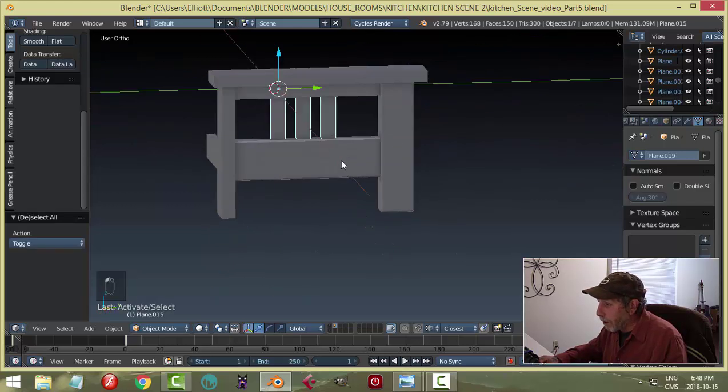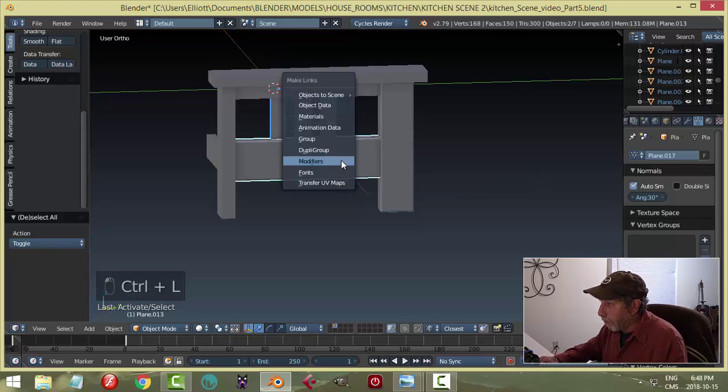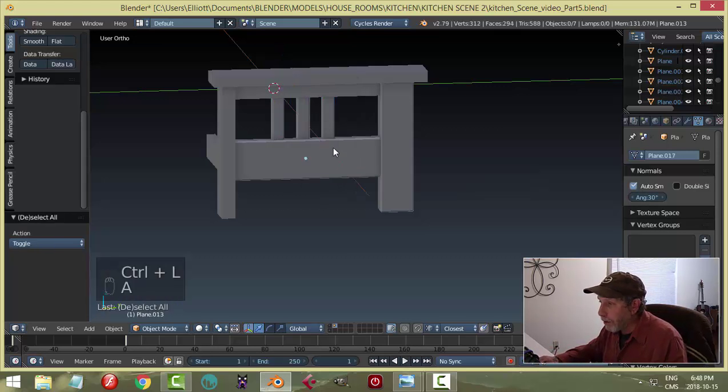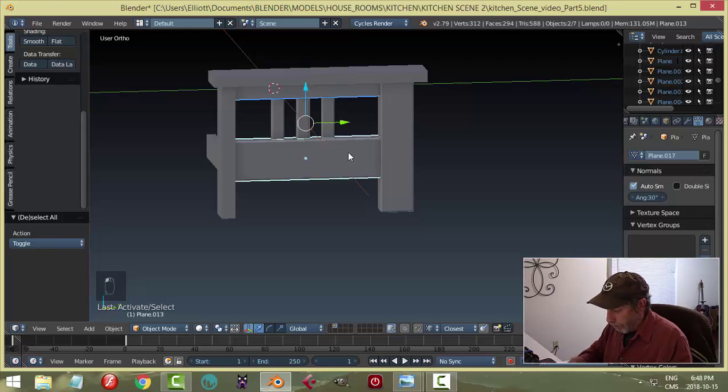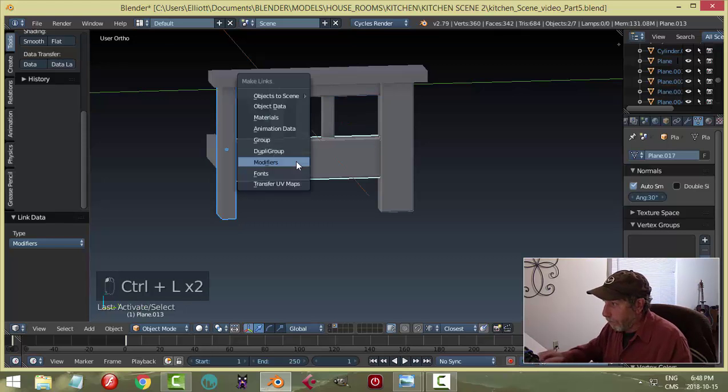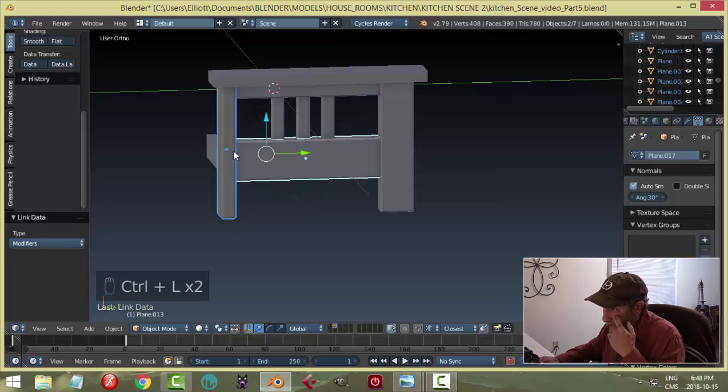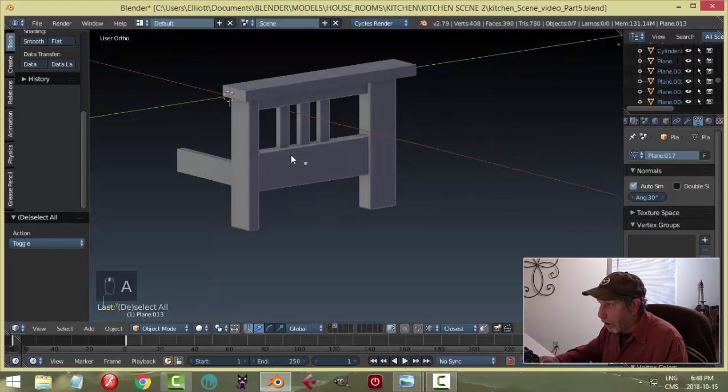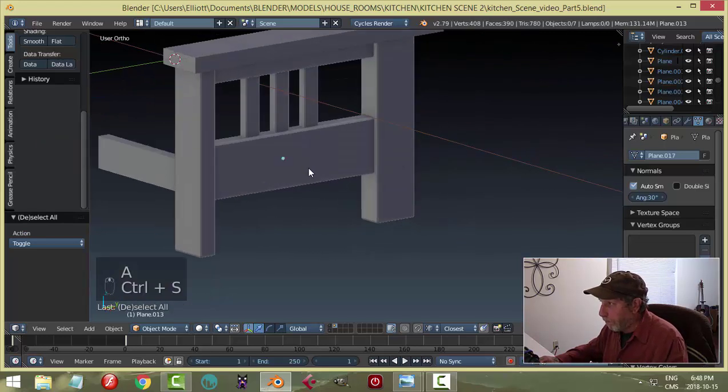Let's select this piece and then this piece, Control L, modifier. So it's putting the modifiers on of the second one that you select. This one and this one, you can choose any of the ones that has the bevel on it. This one and this one. Might leave the last one off for now.